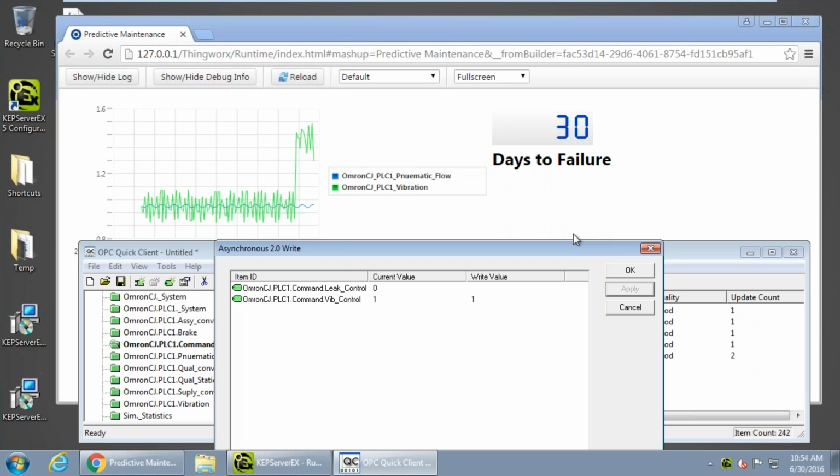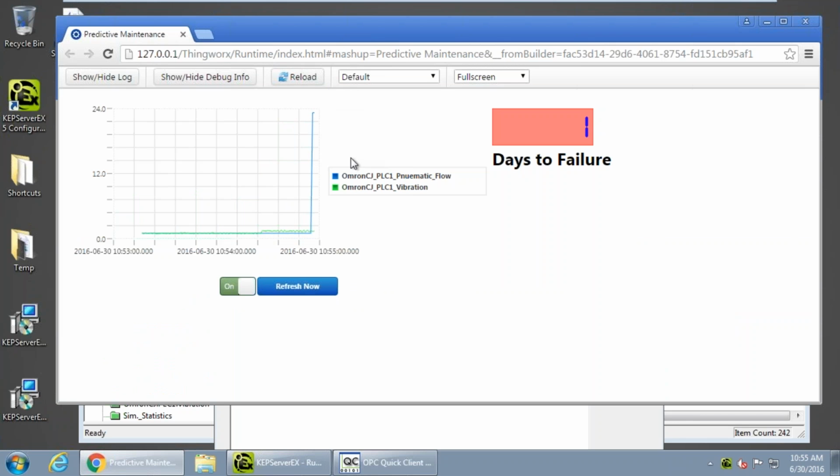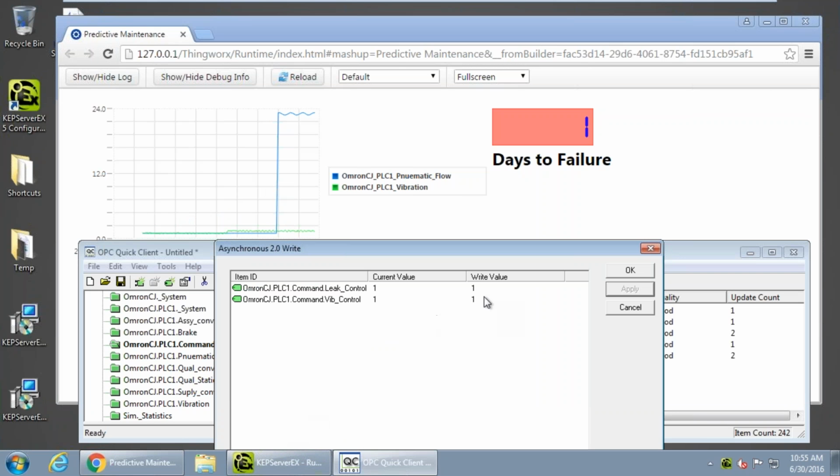I'm not producing any errors at this point because I still have a good amount of time to address this error. However, my days to failure have adjusted accordingly as this bad data comes through. And then I'm going to inject a pneumatic leak failure. And so now my days to failure goes down a lot, and you see the pneumatic leak waveform pop way up to indicate that I have a significant flow increase, which would indicate a leak condition. So these two conditions combined, vibration being off and leak detected, means I have a lot less time to respond and that my system's going to fail very soon.